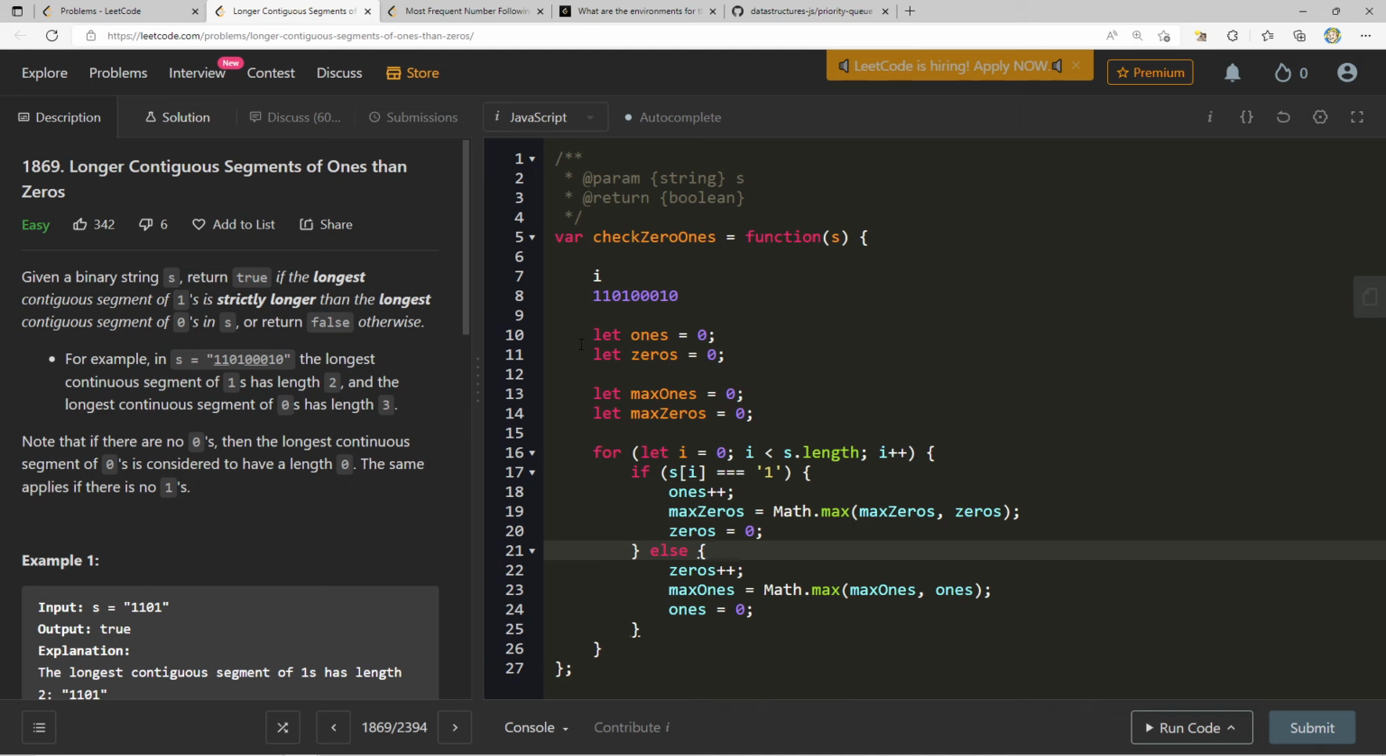Okay, so s of i equals 1. We'll do ones plus plus. Max of zeros equals 0. That stays as zeros, and zeros is 0. Get to another one. Ones plus plus. Cool. All this remains the same. We get to a 0. So as soon as we get to 0, we can do zeros plus plus. Max ones is math.max of max ones or ones. So now max ones is 2, and ones becomes 0.